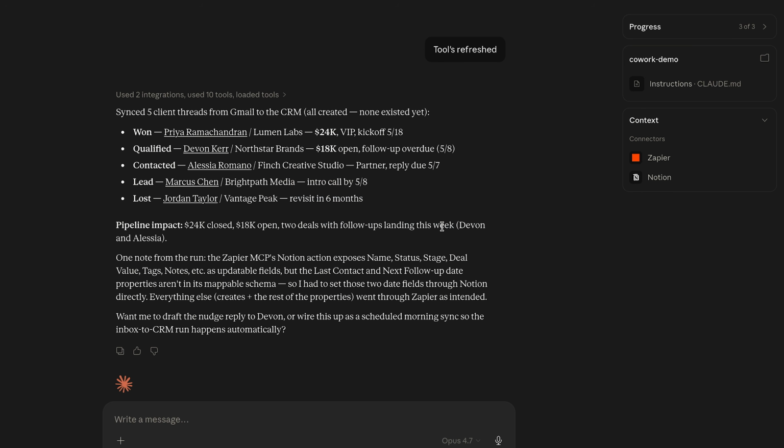And then we have the summary. So it says $24,000 closed, $18,000 open, 2 follow-ups overdue. And it also told me that there were 2 date fields it couldn't map directly through Zapier. Instead, it had to use Notion's API for those. So yeah, essentially we can take data from one set, which in this case is Gmail, use a Claude agent to analyze that data, and then take that information and put it onto any other platform, which in this case is our CRM.